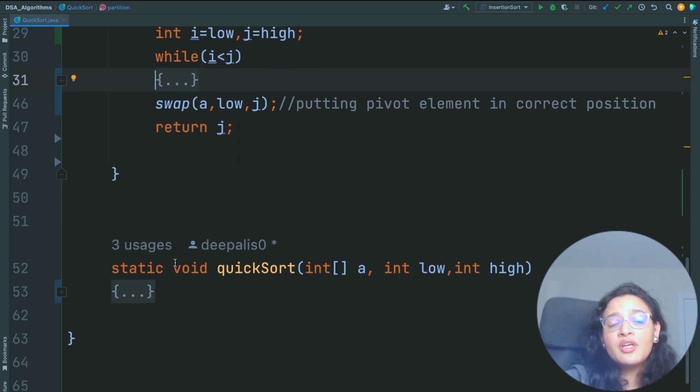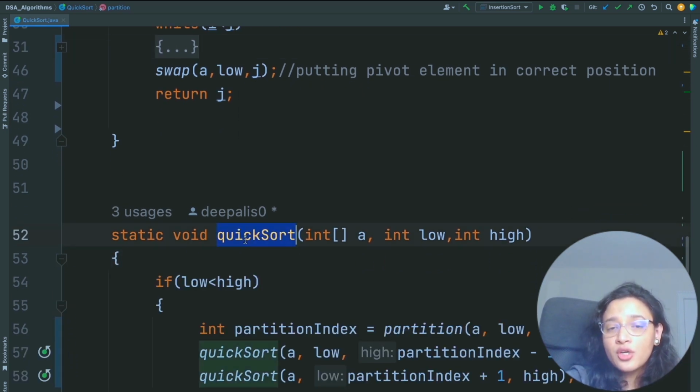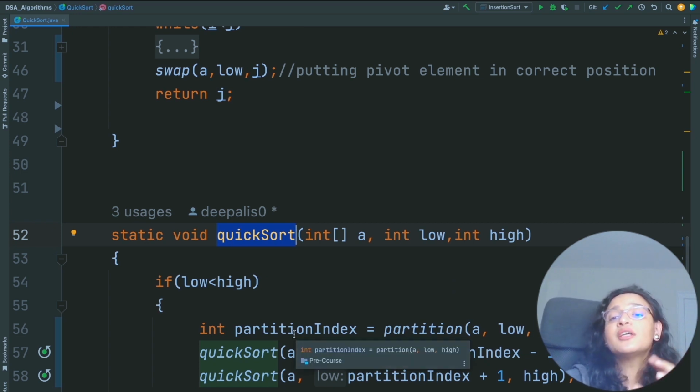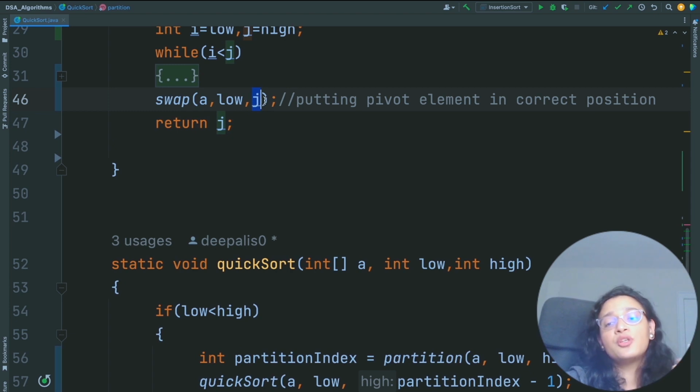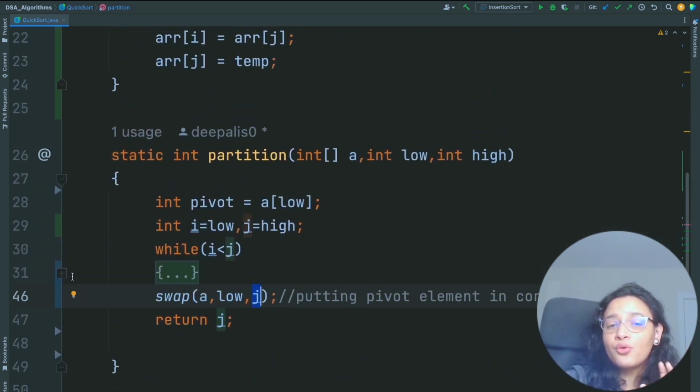And what we saw when we looked at the code of quicksort is that we want the index at which the pivot element was placed, because that is going to help us divide the array into two parts. So you're going to return what? Index j. Why? Because at index j only your pivot element was placed. So this is the entire code for partition.